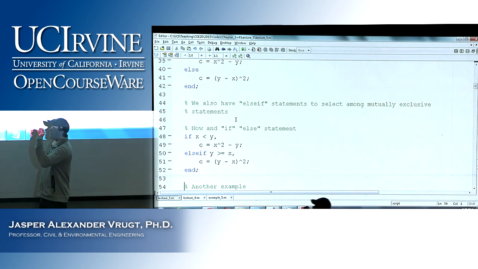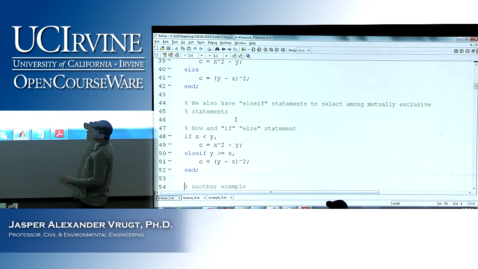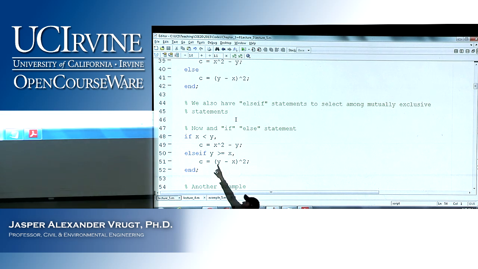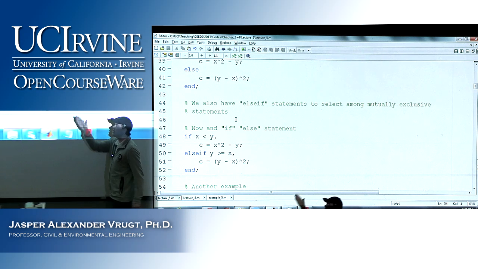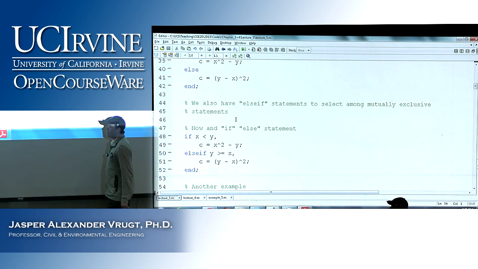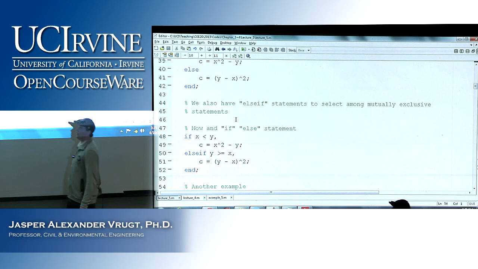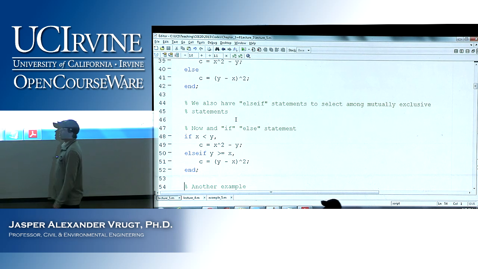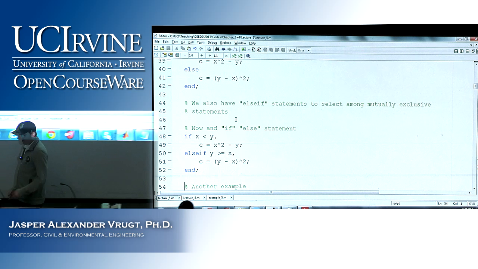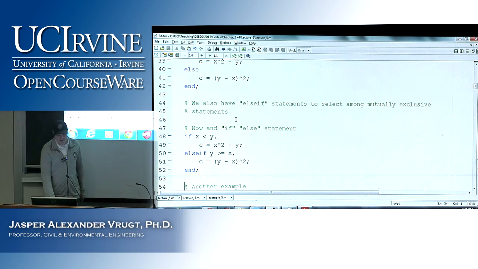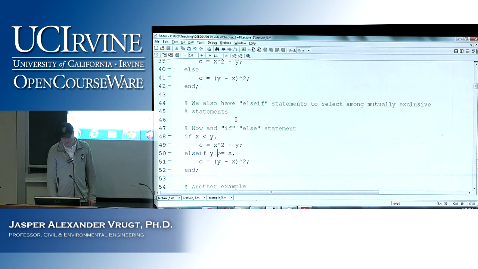But an else-if statement is slightly different, because the else-if statement also specifies a relational operator, and this needs to be correct before it actually does line 51. So is y larger than or equal to x? In our case, y is -2 and x is -1. So this is not true either, yeah?